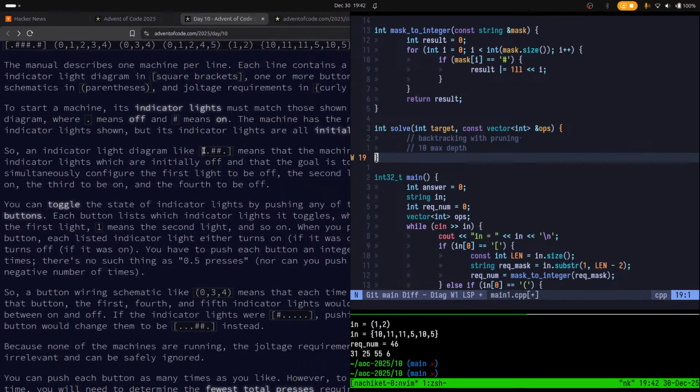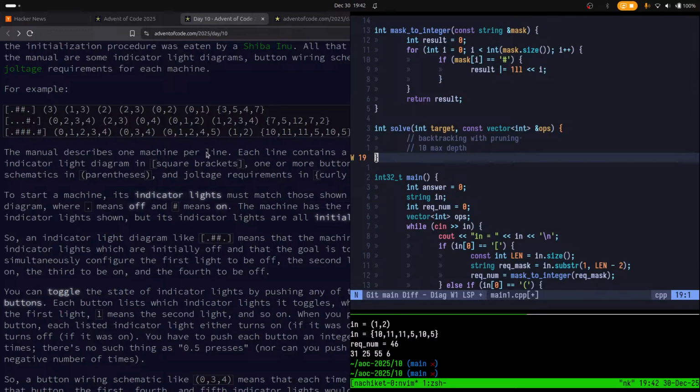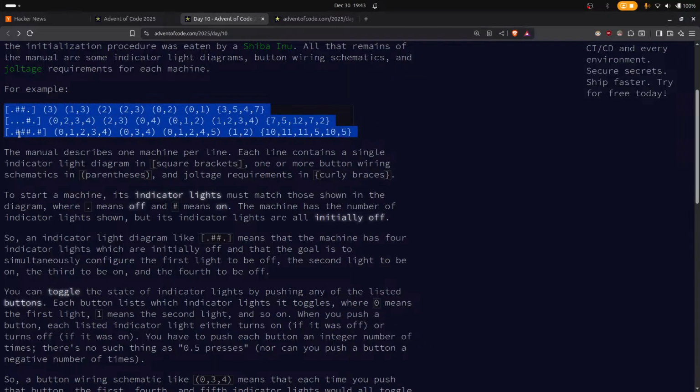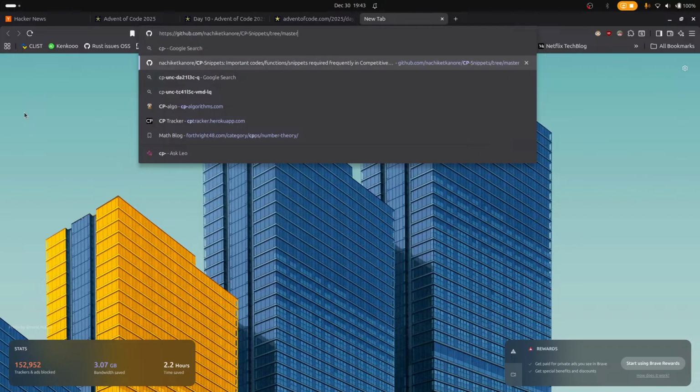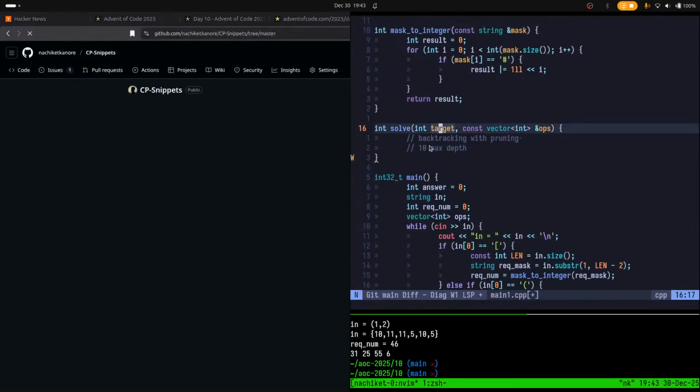Or else what we can do, I think for part 2 it would be difficult to use any sort of backtracking approach. So I think I'll probably go with the optimized approach for this. So I was thinking of using a shortest path algorithm for this. Let me see if I have any template written for Dijkstra's algorithm.